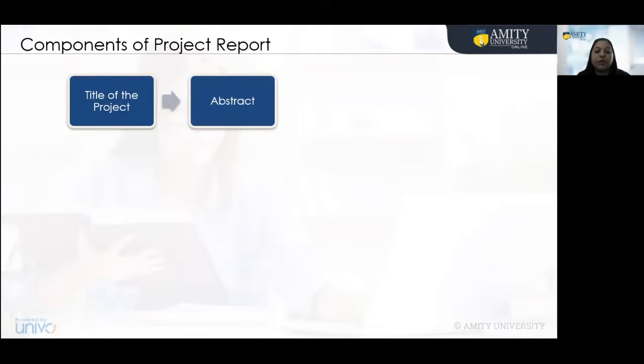As an examiner, if I read your abstract, I should understand the background of your project, a little bit about the research methodology, your objectives, and then what were the main findings of your report, or what were the main recommendations given by your report. All this in a concise form will form the abstract.